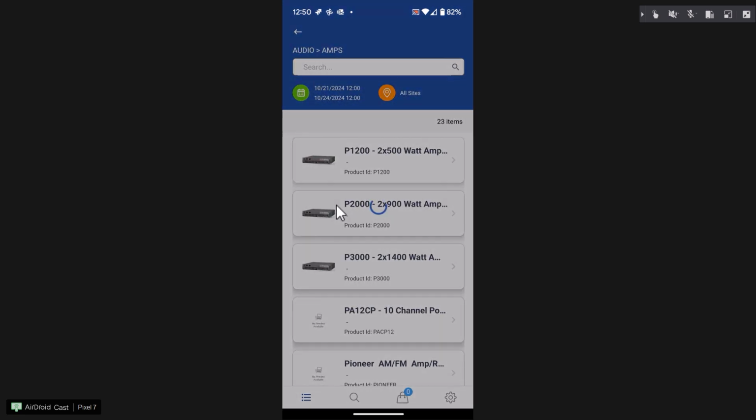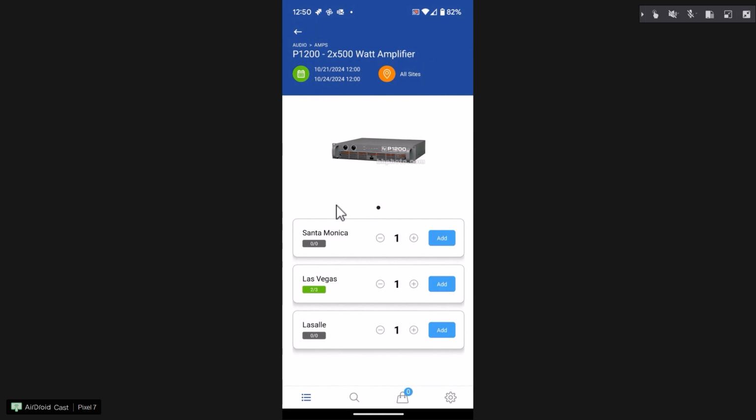Let's pick that same amp, and now we see all 3 of our sites, and we see that in Santa Monica and LaSalle we don't have any available inventory, and in Las Vegas of course we still have those 2 out of 3. The quantity is defaulted to 1, so if I wanted to add just 1 to the shopping cart, I could just click on the add button. If I wanted to add more, then I'll use the plus sign and add more, and then click on the add button. That will add 2 of those items to my shopping cart.